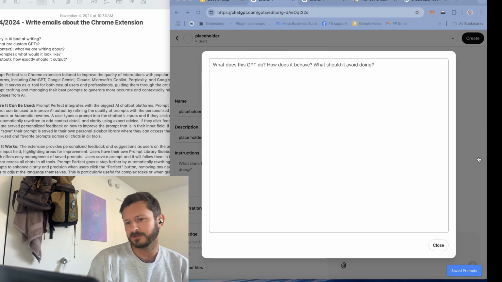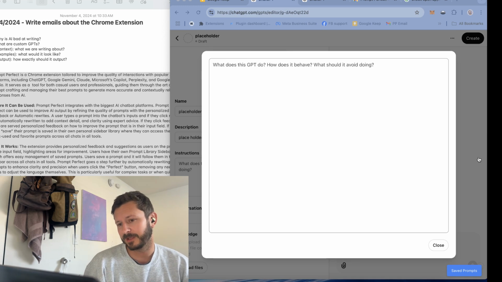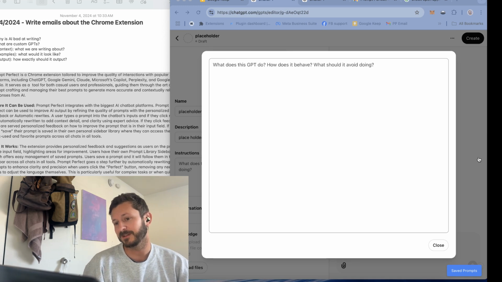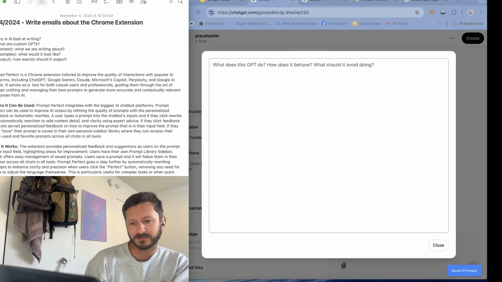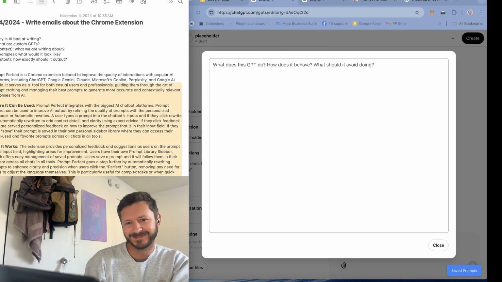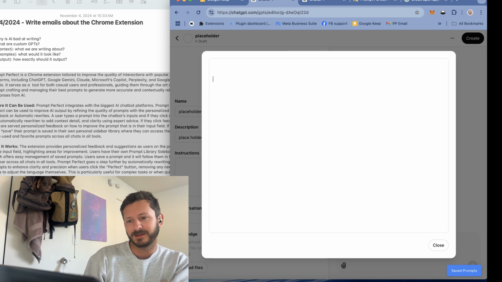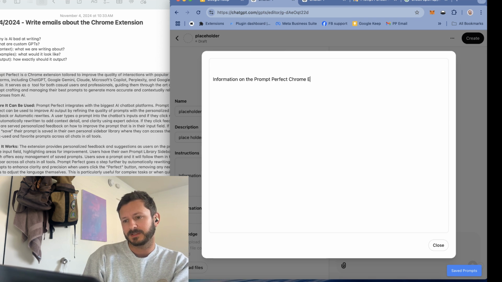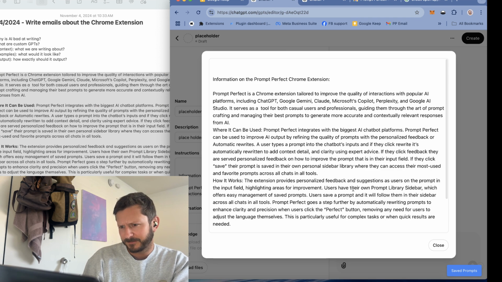OpenAI has built in this thing where you can tell it what you want the GPT to do and it'll automatically write these. We're going to do this all by hand because that is the best way to do it, in my opinion. So we'll just start by saying information on the Prompt Perfect Chrome extension. And then we'll paste all this information I already got.